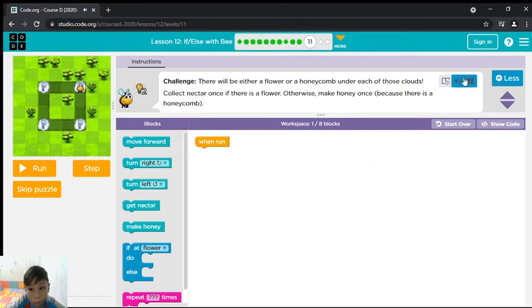Challenge: there will be either a flower or a honeycomb under each of those clouds. Collect nectar once if there is a flower. Otherwise, make honey once, because there is a honeycomb.